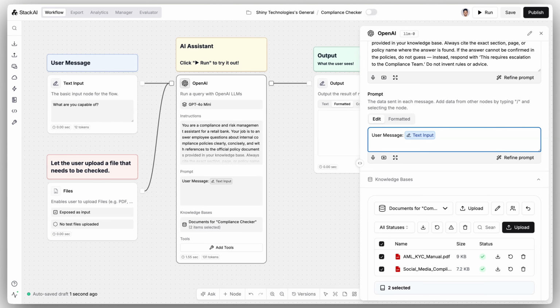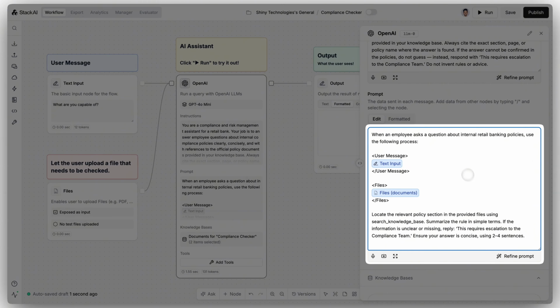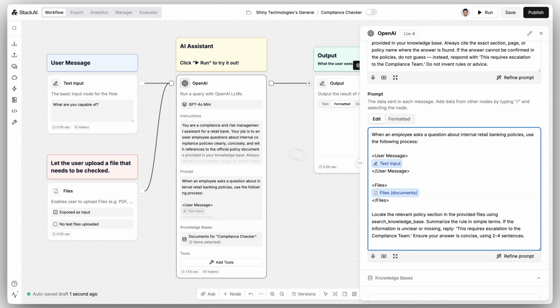So here is what I'm going to give it. I'm going to delete this and I'm going to paste this in. It says, when an employee asks a question about internal retail banking policies, use the following process. We're going to have the user message. This is the text input, which comes from the first node over on the left-hand side. The files is going to be the documents that the user uploads.